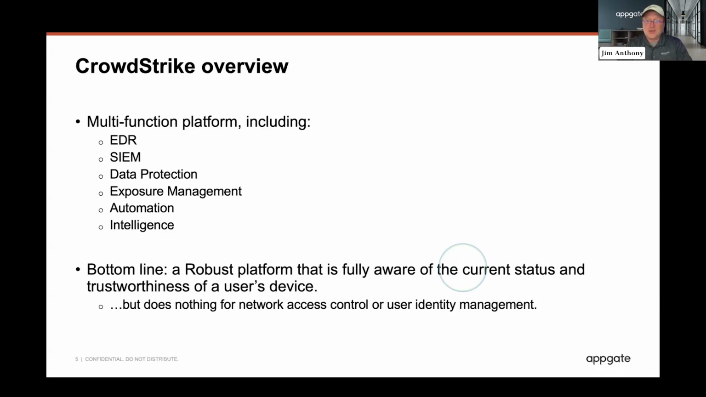There's all kinds of things that you can get out of CrowdStrike. But the bottom line is that it is a robust platform. It's cloud oriented, but also agents and clients that run on end user workstations and servers within your environment. The bottom line is that all of this interesting stuff that CrowdStrike does is really focused on determining whether or not the device itself that that software agent is installed on is actually trustworthy.